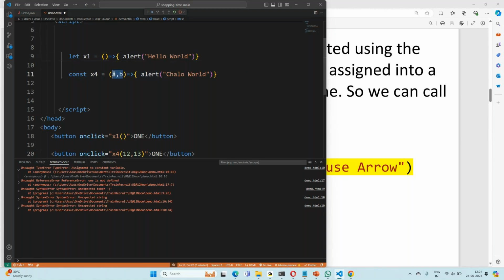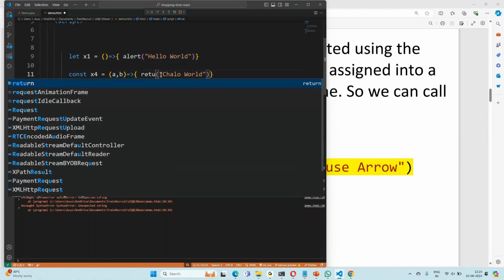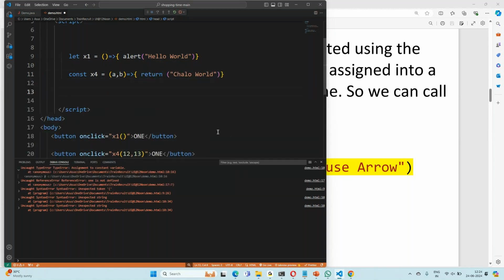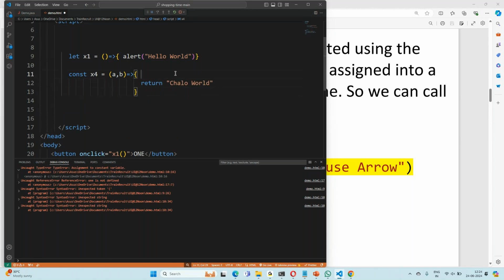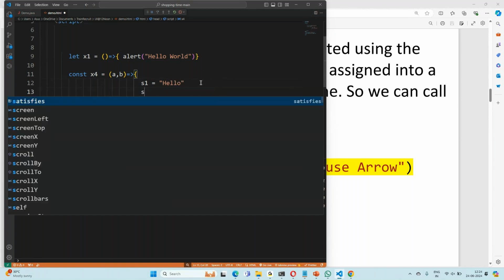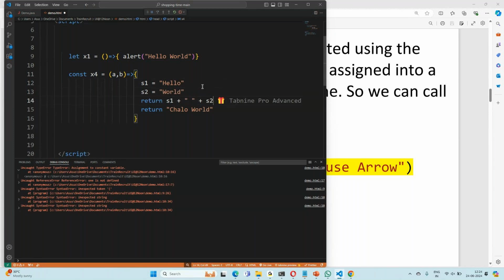With the parameters, you can even return, no problem. Suppose I'm saying return hello world. What you are returning, basically, is a string. You can do that, no problem at all. Okay, right. So you can write any lines of code. I'm not saying that you need to write this line only. Now, for example, if I'm saying s1 is equal to hello, okay, and s2 is equal to world. Okay, so what is it saying?